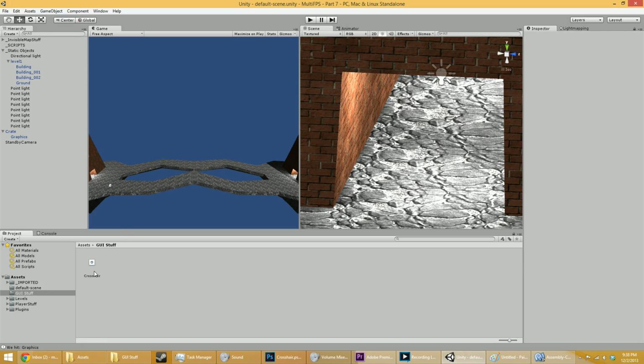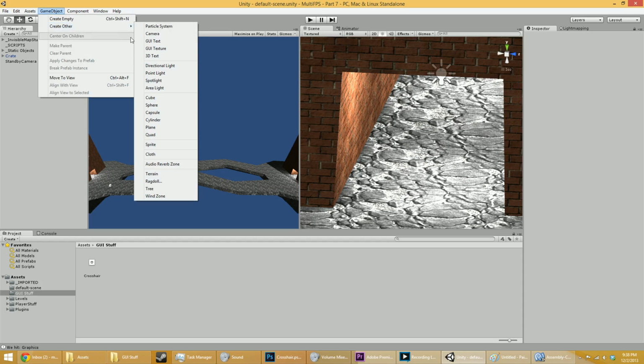Now, there's lots of ways to make the crosshair and the GUI. To start off with, we're just going to use the absolute basic, simplest way of doing it, just to get it to work, and we can do fancy stuff later on. All I'm going to do is go into Game Object, Create Other. I'm going to create a GUI texture.